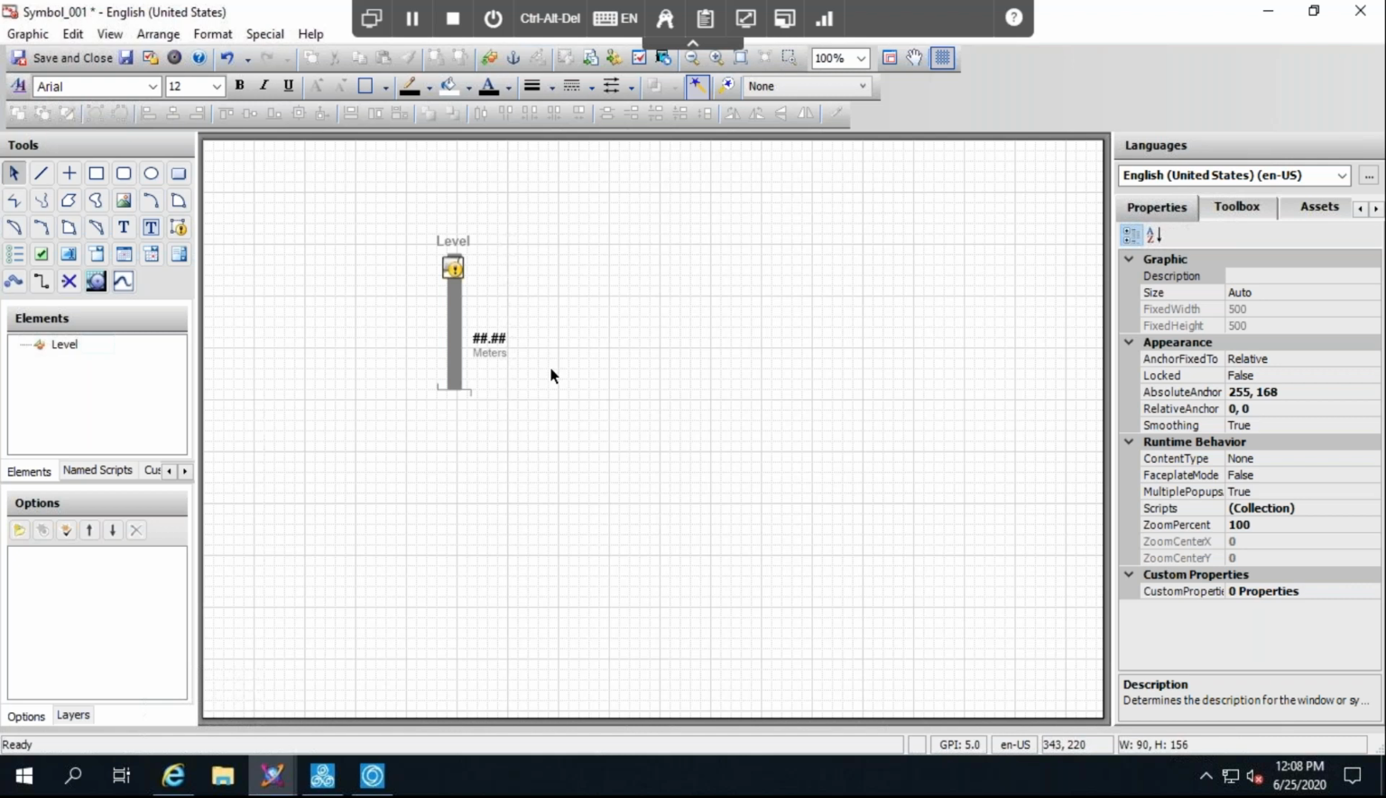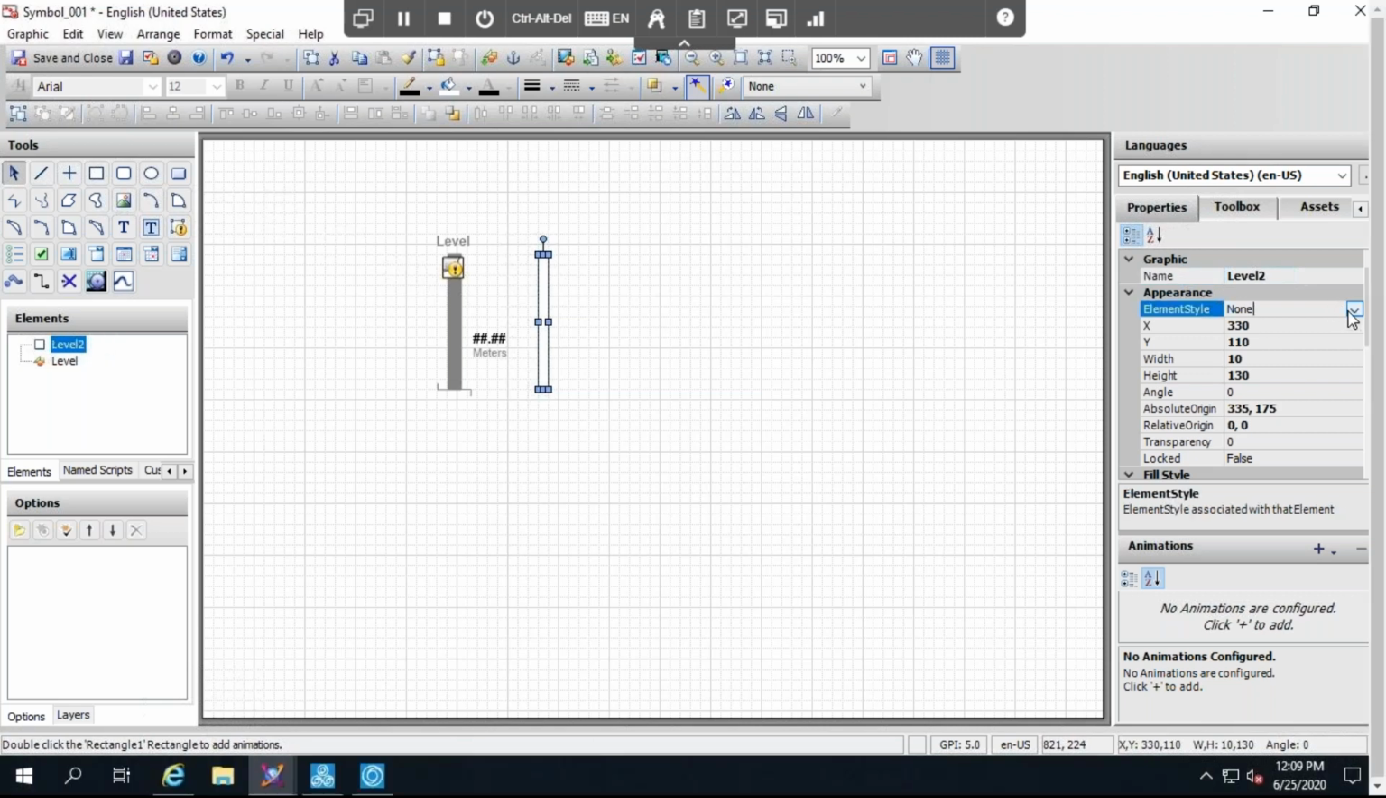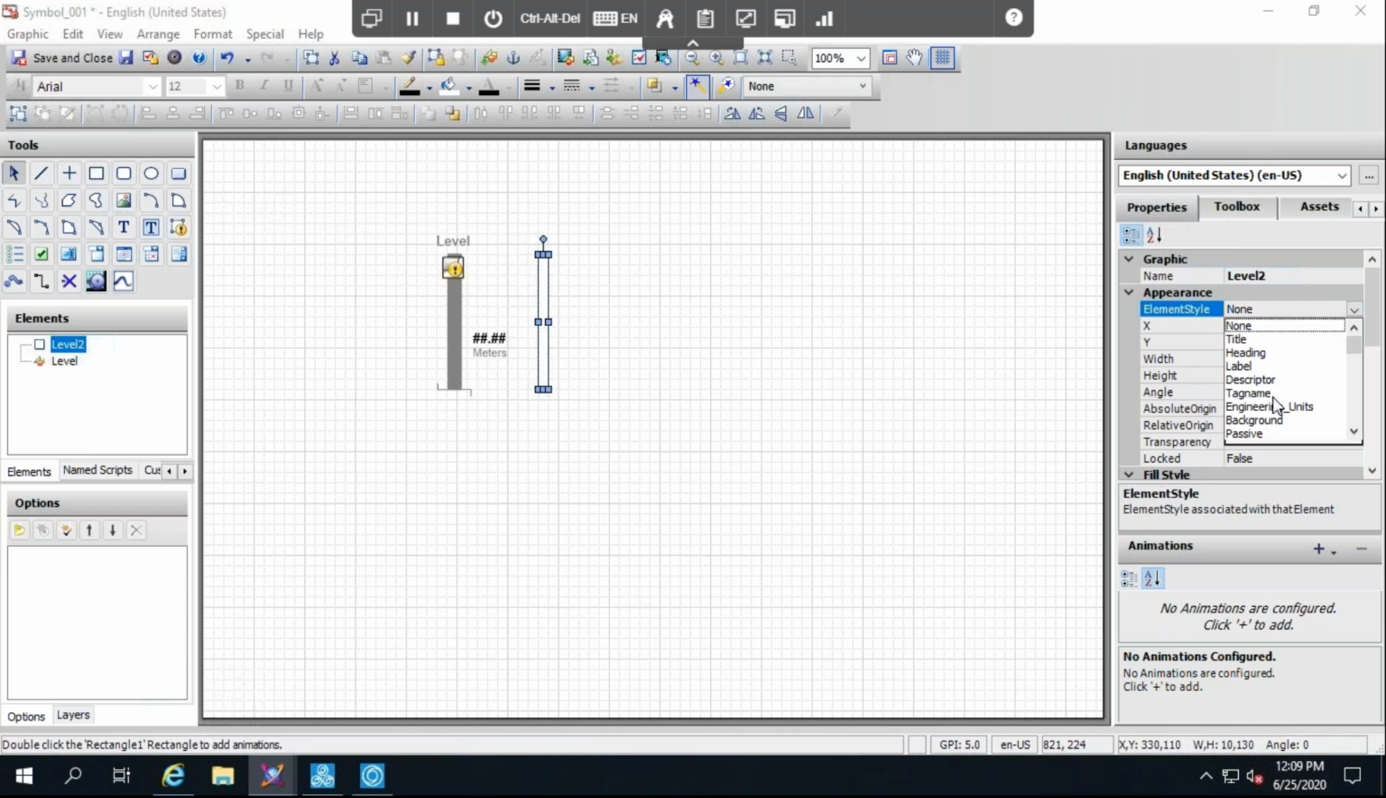Now, in case you don't want to embed a graphic from the situational awareness library and you want to create your own graphic, according to the situational awareness library, you can create it by just, let's take a rectangle to make the same shape. The name is rectangle 1 of the element. Let's put it level 2. And the element style is none. So we want it to be level meter, so we have to choose from the element styles the meter underscore level. Now, as you can see, the color is changed directly according to the situational awareness library.